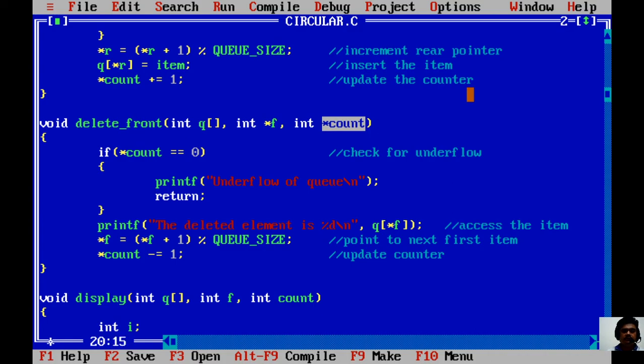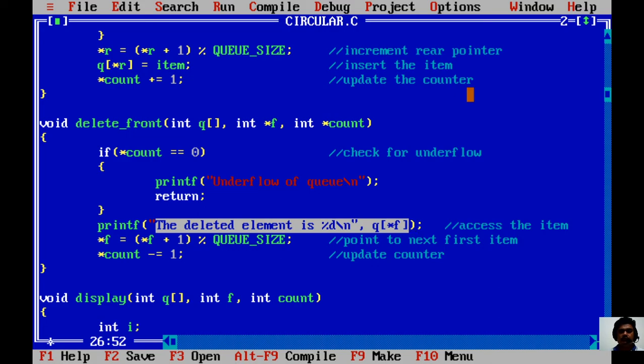As I hope you remember, in delete front there are 3 steps. The first step is to check the underflow. If count is marking at 0, it means nothing is available in the queue. So I will display a meaningful statement like queue underflow, I can't delete more items from it. If this condition fails, then first I will mark the element I am going to delete. I am deleting from the front, so I use the front pointer, and queue of f will be displayed.